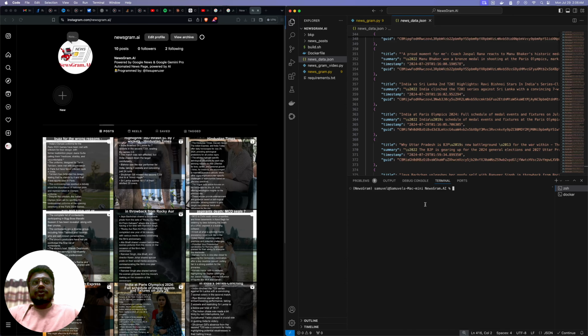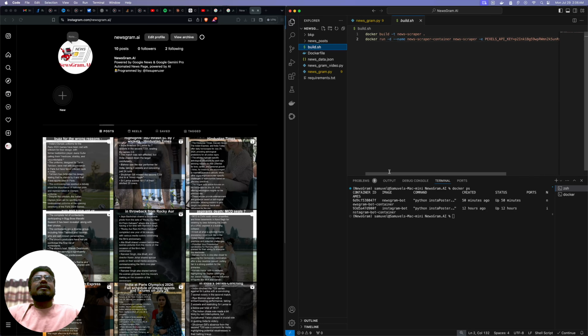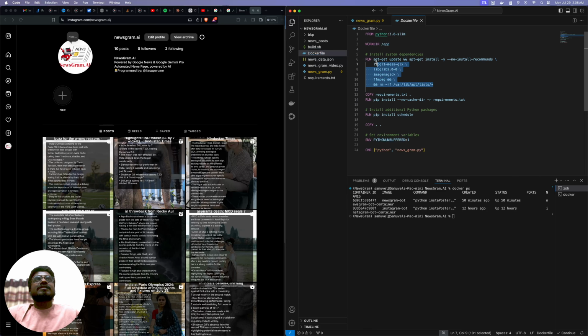I would also like to show you how to create a new container, run the Docker build for this app, because I've already containerized the other app. So Newsgram bot is already containerized. So let's containerize this app, Newsgram AI, which is the bot that scrapes the news from Google News. I've already created a build.sh file which builds the Docker file, and then runs the API. And in the Docker file, we are installing the dependencies and the requirements, and then we also install the schedule package, and then we run the program.